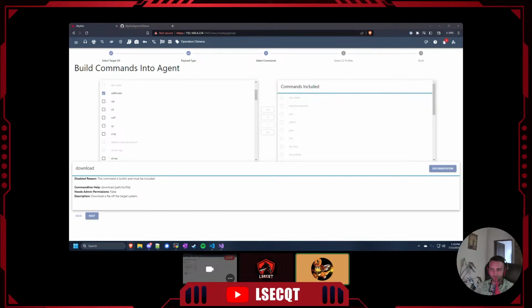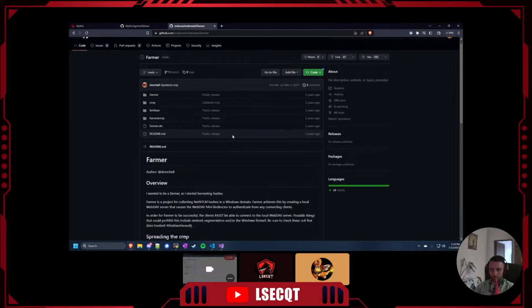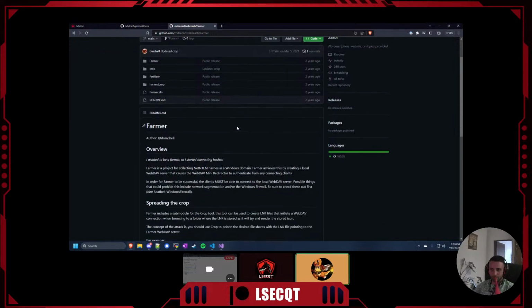It's from MDSec ActiveBreach. It's called Farmer. It's created by Dominic Schell. And it allows you to collect NetNTLM hashes by dropping LNK files on shares. Oh, the kind of relay to LDAP stuff where you get the hash. Is that it? Yeah. Exactly. Nice. During my operations, I use it a lot, and I found it to be really helpful.